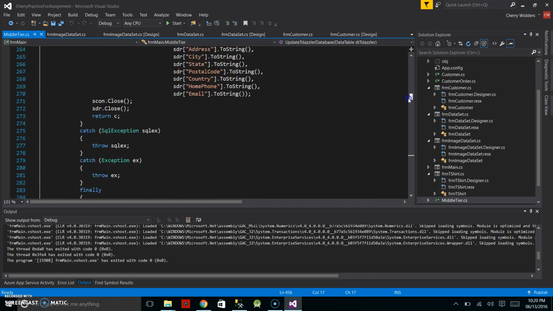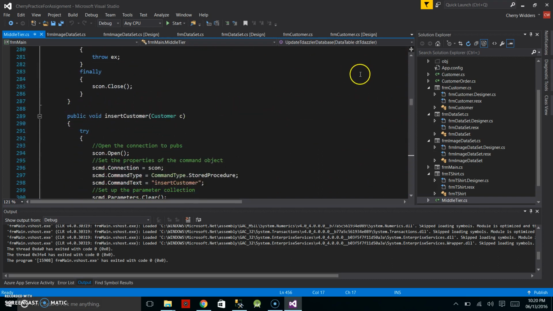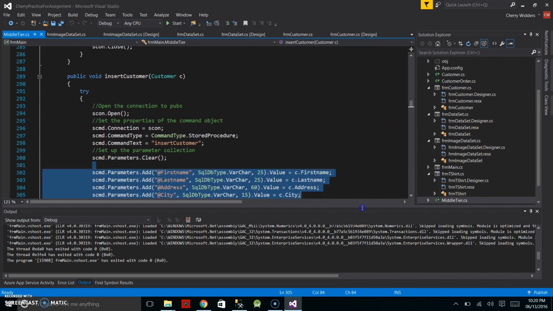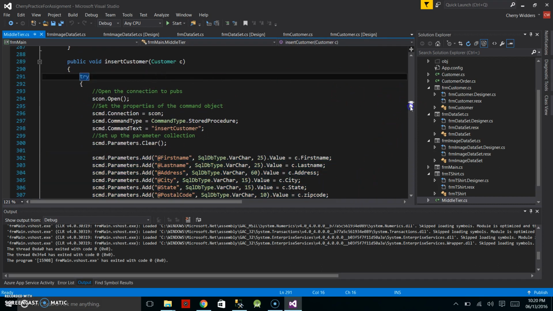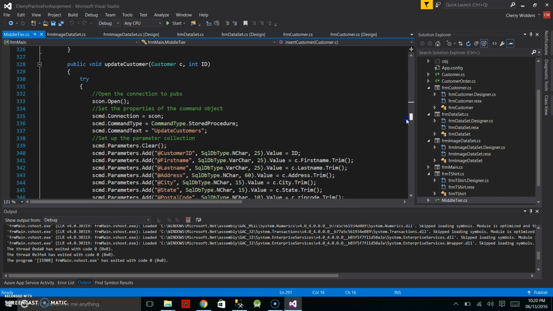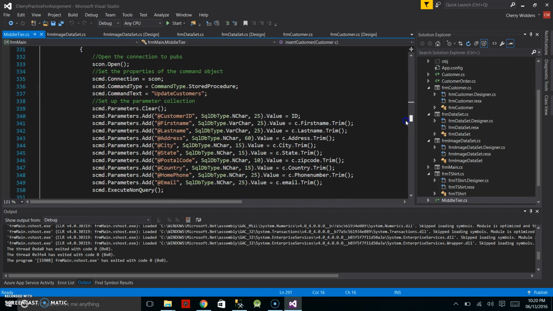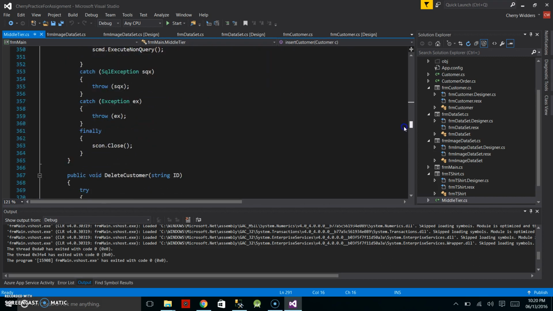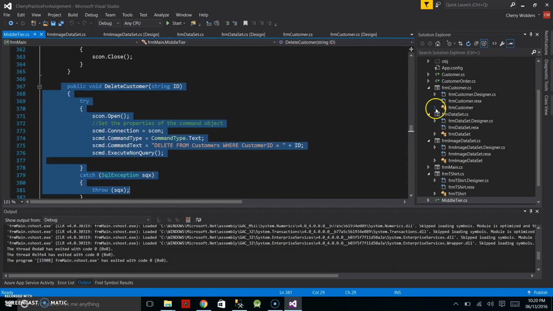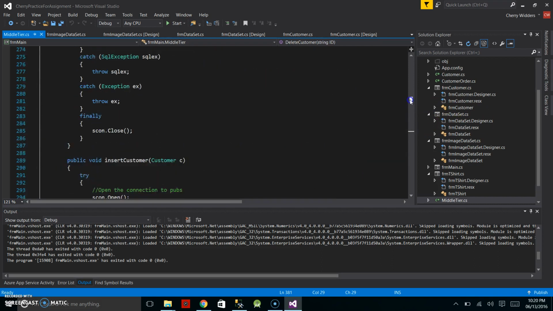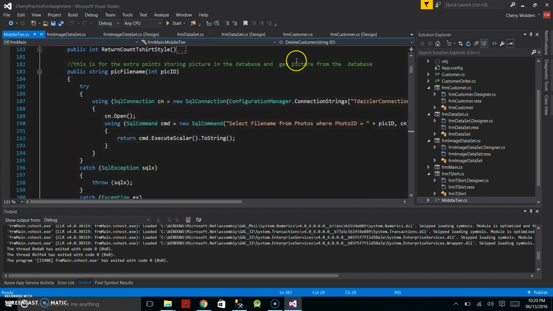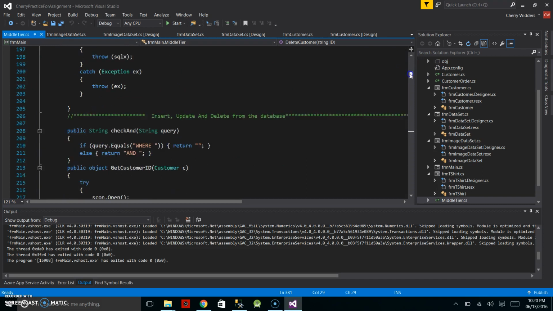Get info. This is my insert customer. This is my insert customer code. And then this is my update customer code. And this is my delete customer code. Also, I have a research button, and I have three methods that I use.